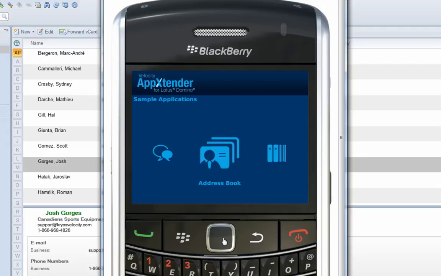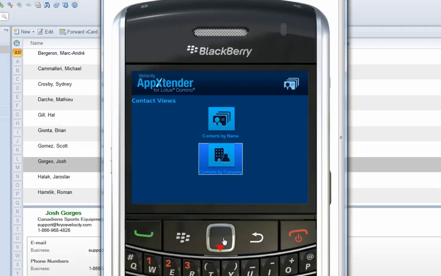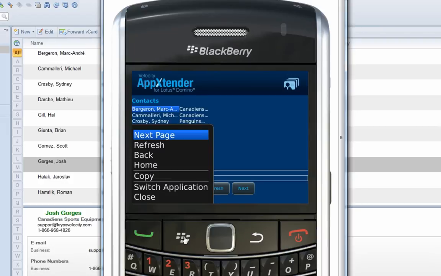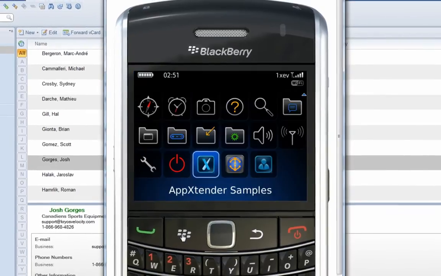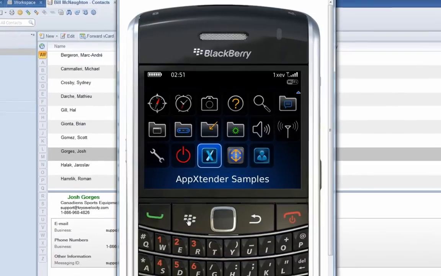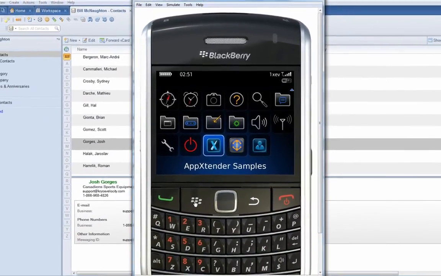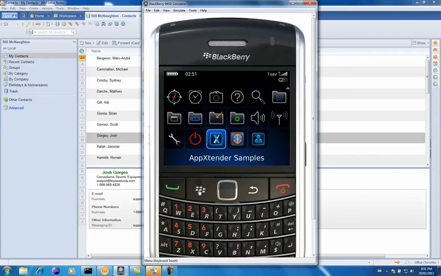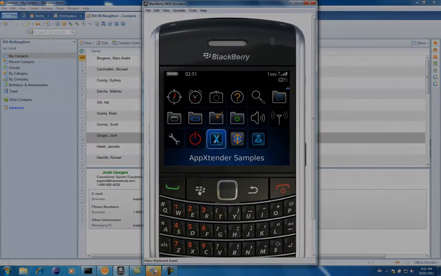Clicking the address book application shows the configured views choices. Selecting Contacts by Name shows the same view that we saw earlier in the Notes client. Easily navigate through pages by clicking Next and Previous, or by using the BlackBerry menu button. This sample application was built by simply selecting options from drop-down lists without any coding or other development tools required. It's a fairly simple example, but a good one to show how Velocity AppXtender lets you create apps without developer skills.